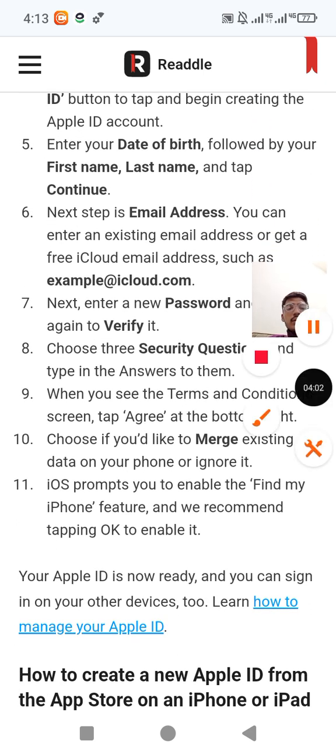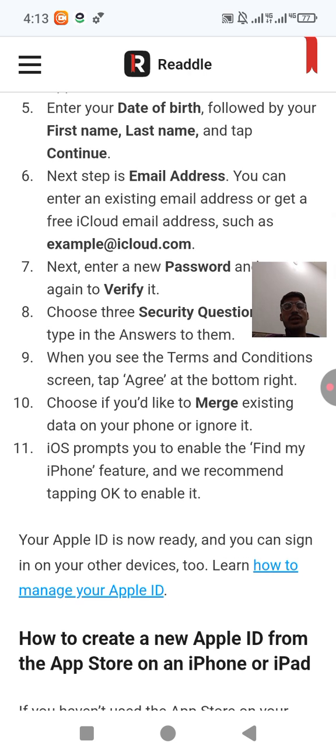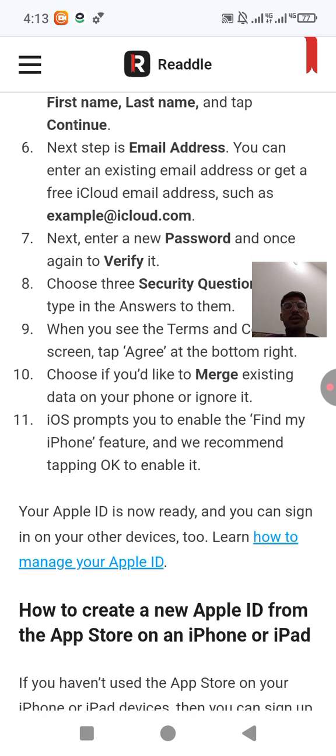Enter your date of birth followed by your first name, last name, and tap Continue. Next step is the email address. You can enter an existing email address or get a free iCloud email address such as example@icloud.com.